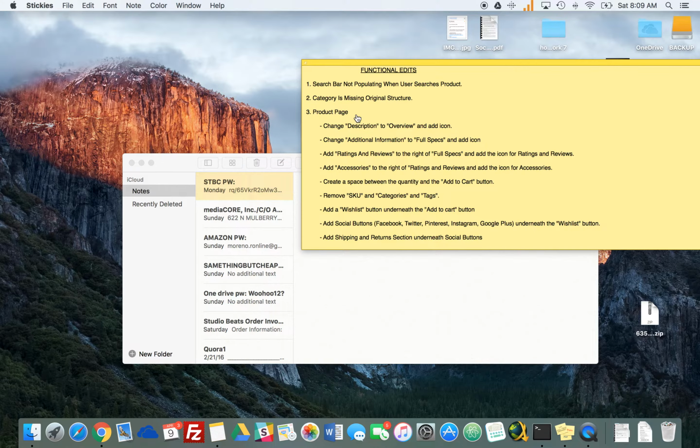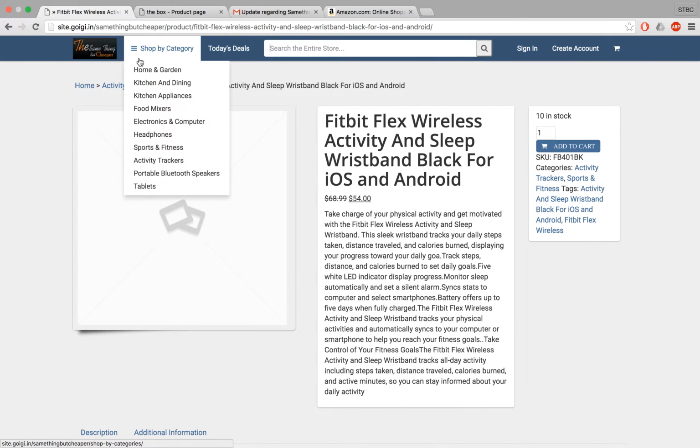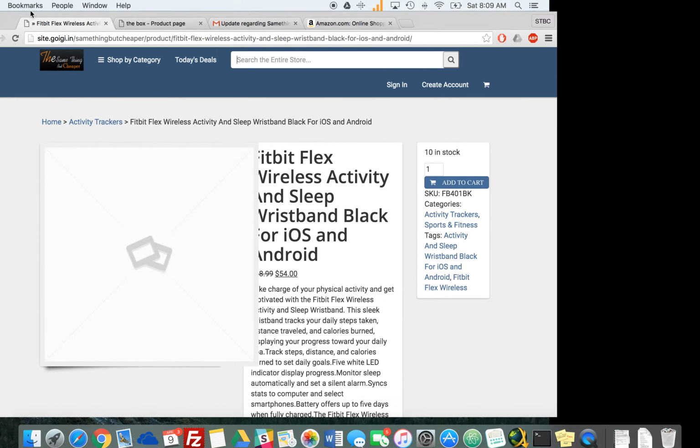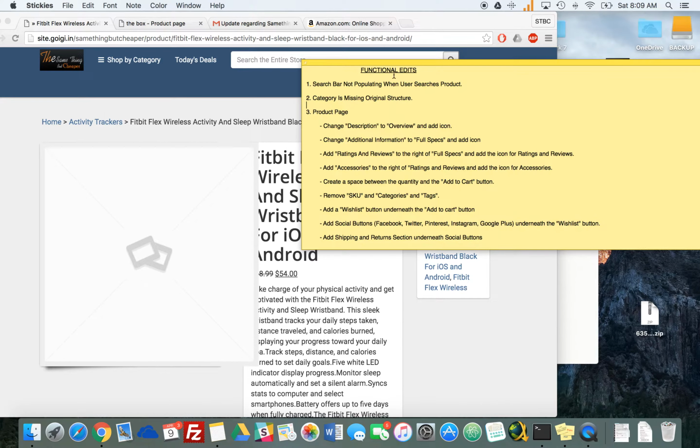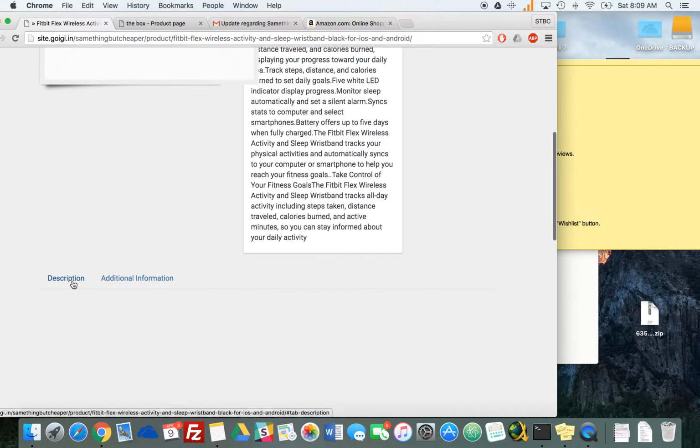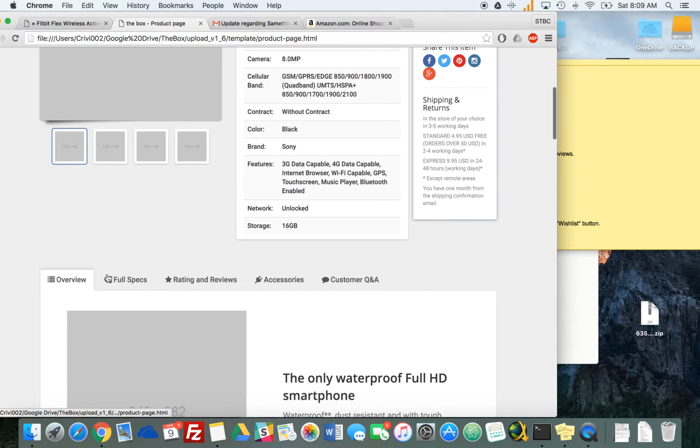next thing is the product page. I saw you guys did make edits to the product page. I'm very happy about that. There's some things that we need to do though to the product page. And the first thing we need to do is go ahead and change description to overview. So if we go to the theme, it'll say overview and have an icon to the left. So change description to overview and add the icon that comes with the theme. We want to add that icon and the verbiage overview.